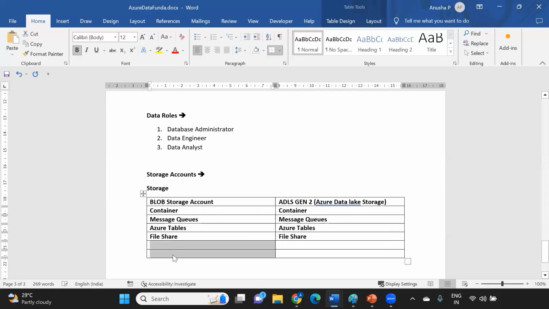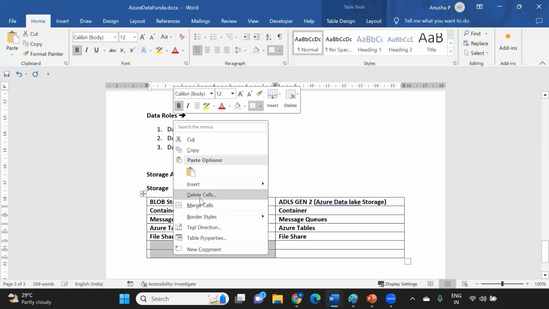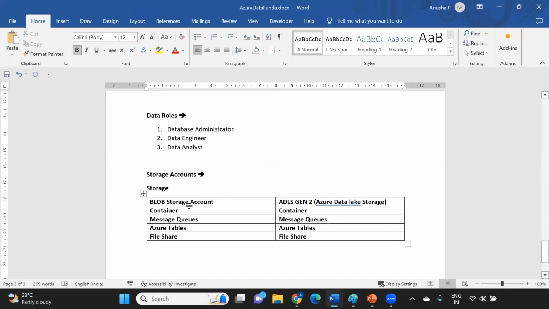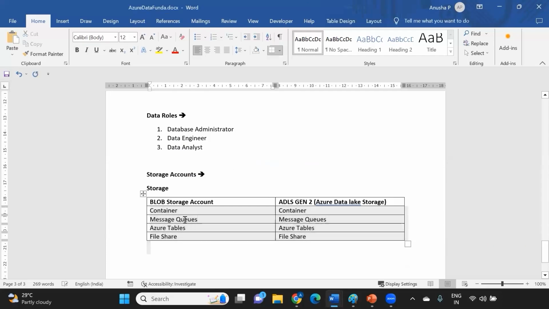Now, if everything is the same, then what is the difference? As you see over here, currently I have mentioned 4 components of each of the storage accounts, and as per me, all of them are the same. Container is there in both of them, message queues are there in both of them, Azure tables are there in both of them, and then this file share also.